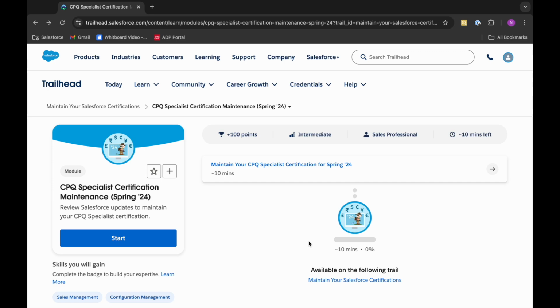Today we'll be doing this module, that is CPQ Specialist Certification Maintenance Spring 24. If you have already done this certification, that is CPQ Specialist, and it is maintenance due, you can check that on your Trailhead profile. You will see the complete maintenance button over there, and after clicking on that you can see this module. If not, you can directly access the link in the description of this video. So let's get started on this.